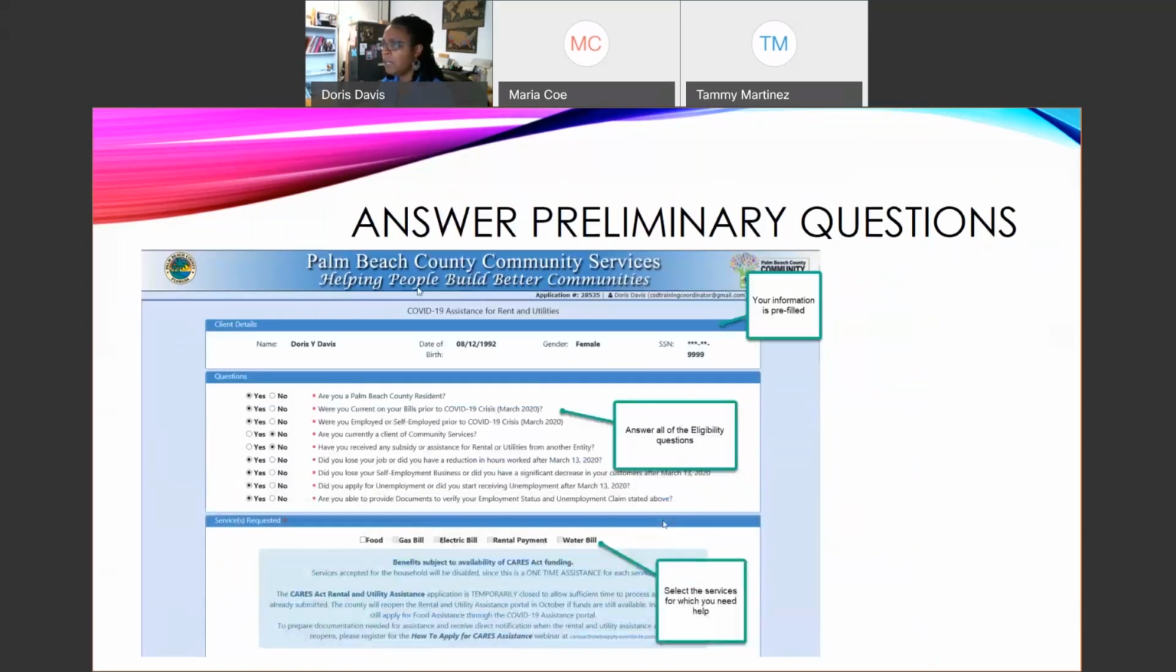Okay. So when you first log in, when you first click on your application, you'll see at the top that all of the client details are already pre-filled. That information came straight from your registration, and it will be that way throughout this application system. The system will fill in all the information from your profile that you've already typed in.